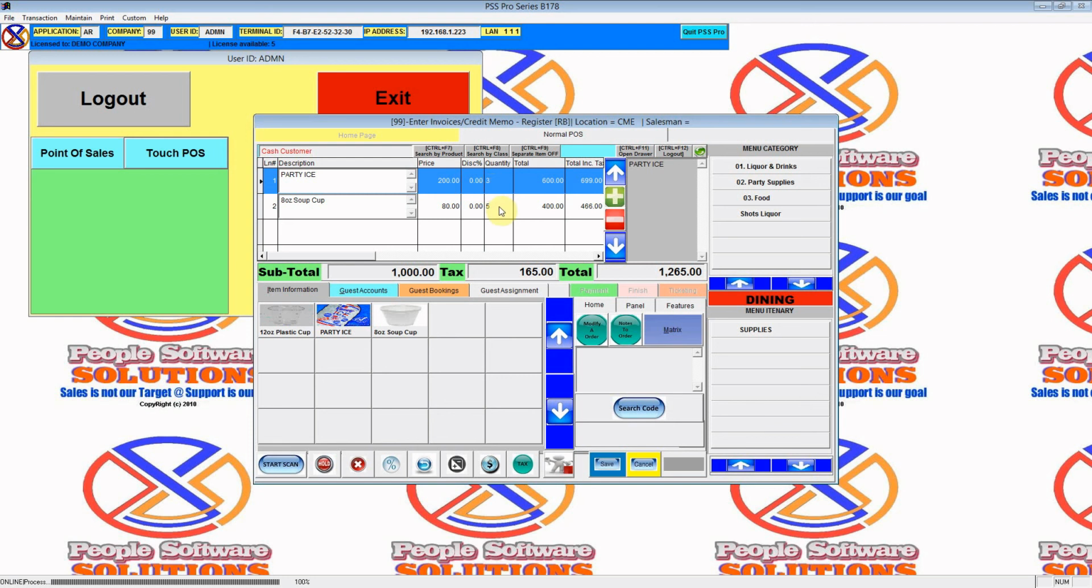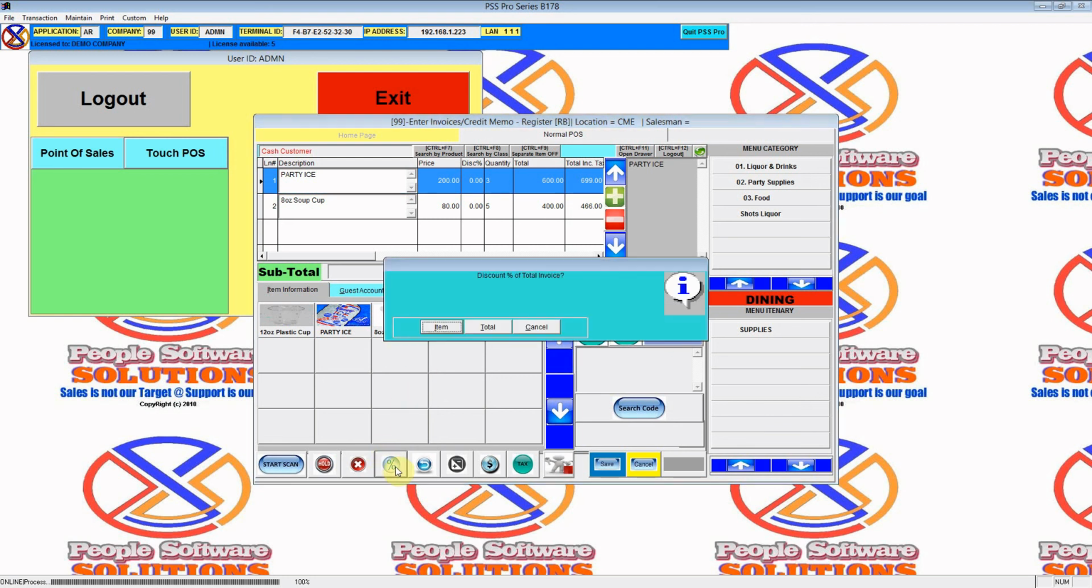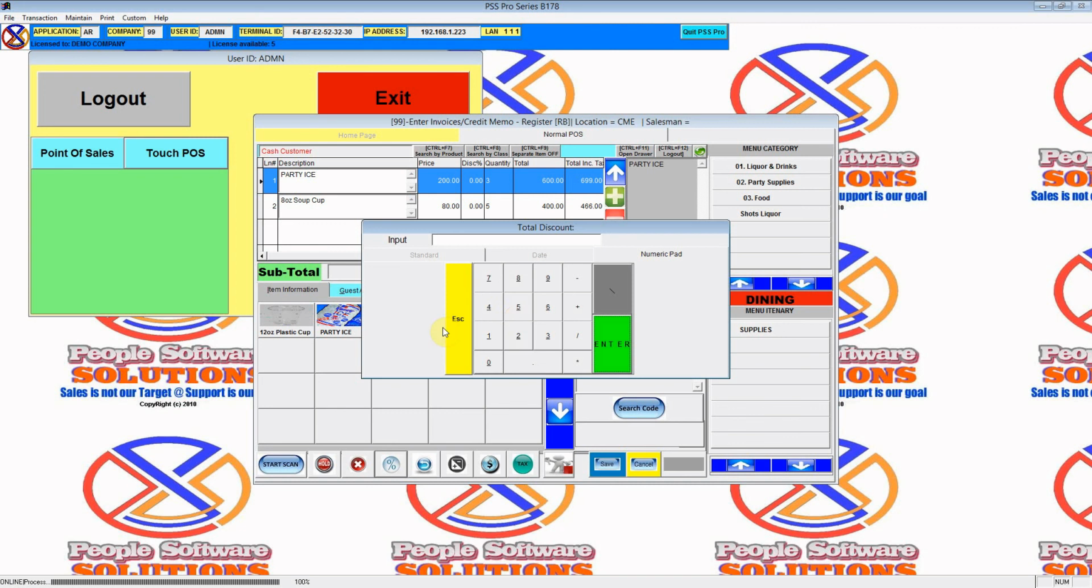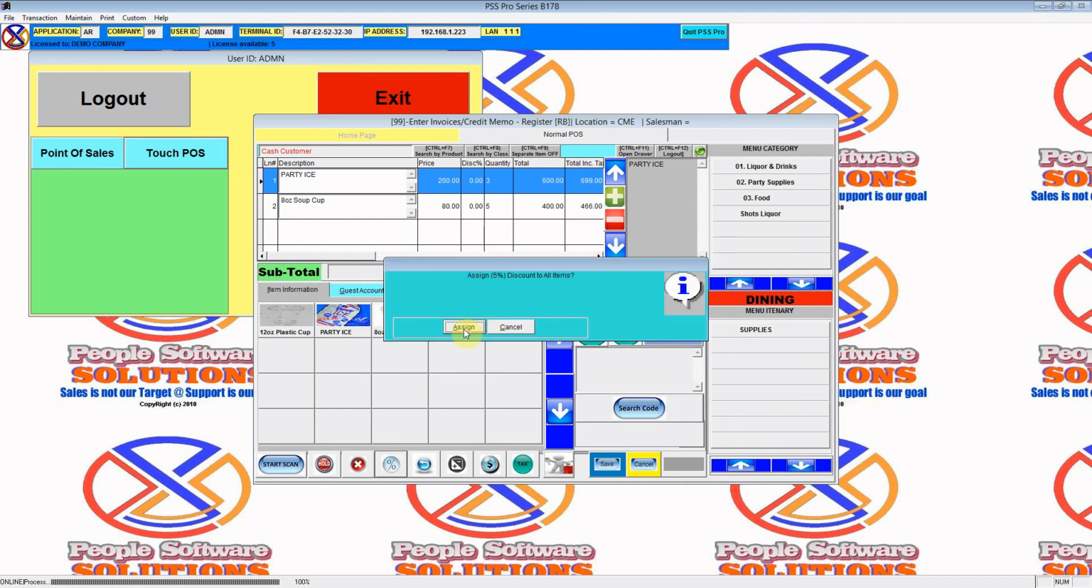Say you now choose to give a discount, by selecting an item in the item grid, then select the % button at the bottom of the point of sale form. You would then get an option to select discount item, total, or cancel the process. Let's then select by item. You then get an input form to enter the discount percentage amount of 5. Then choose assign to update item grid.